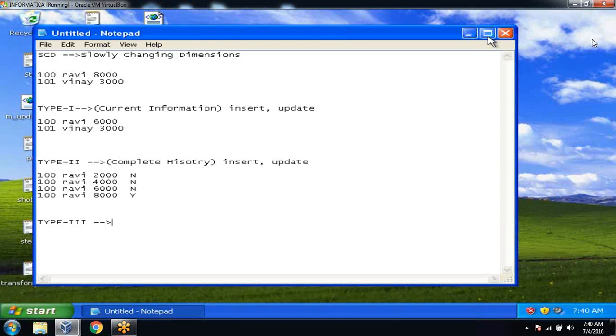For SCD type 2, is it always the flag which will define that previous history, or sometimes it's like an effective end date? Correct. Record start date, record end date, also some people use. Some people also use versioning, but nowadays nobody is using versioning. We use either a flag or record start date or record end date. I will explain record start date and record end date when we enter into the practical.